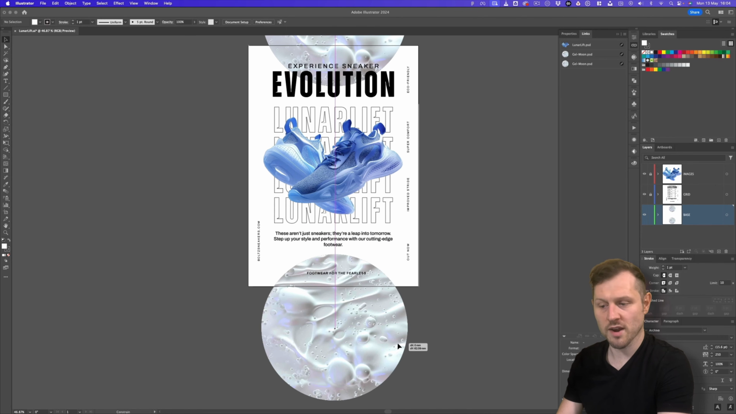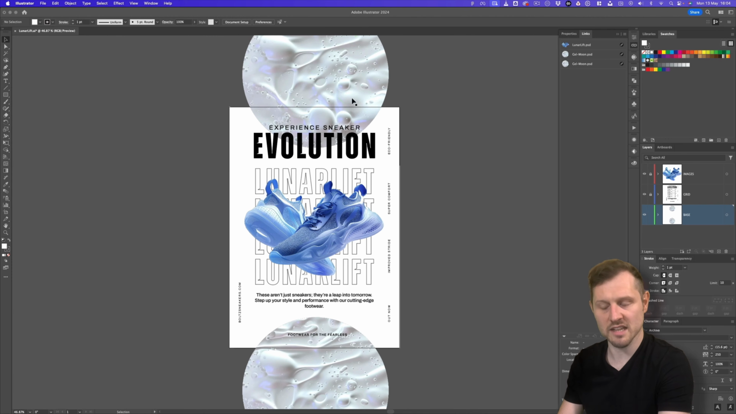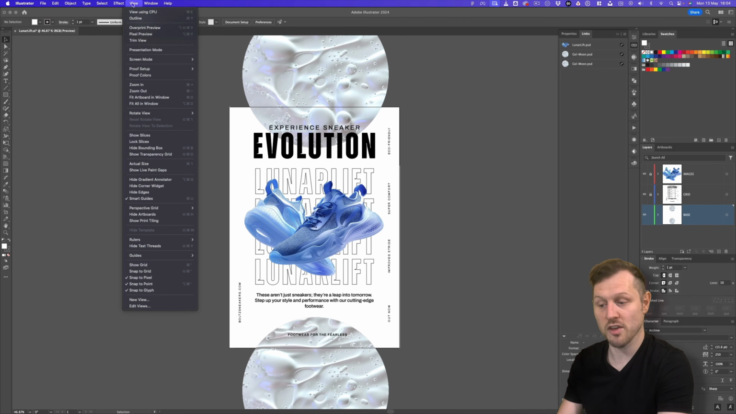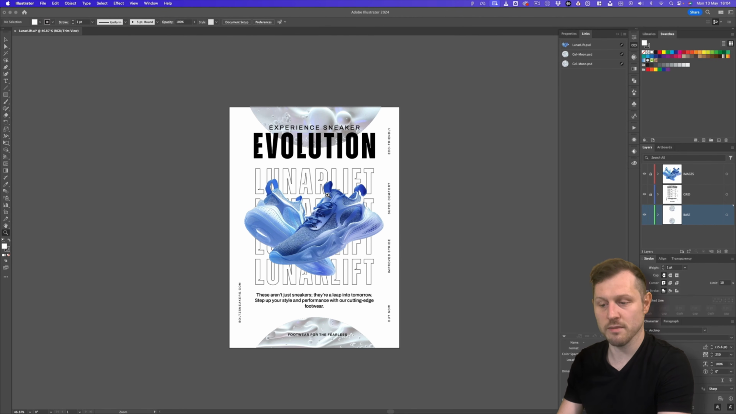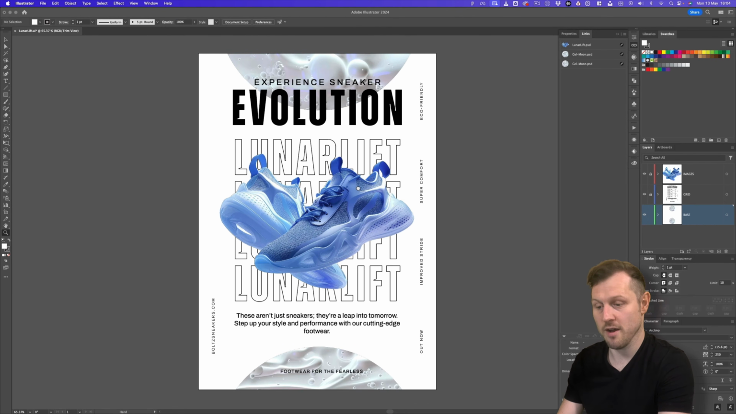Easy. So right now I have a lot of artwork spilling out of my canvas area, which can be a little distracting. In Illustrator, there is no preview or normal mode like in InDesign. However, you can come up to View and click Trim View, and that will just remove all the visibility of everything in the pasteboard area to allow us to focus more on the poster itself.